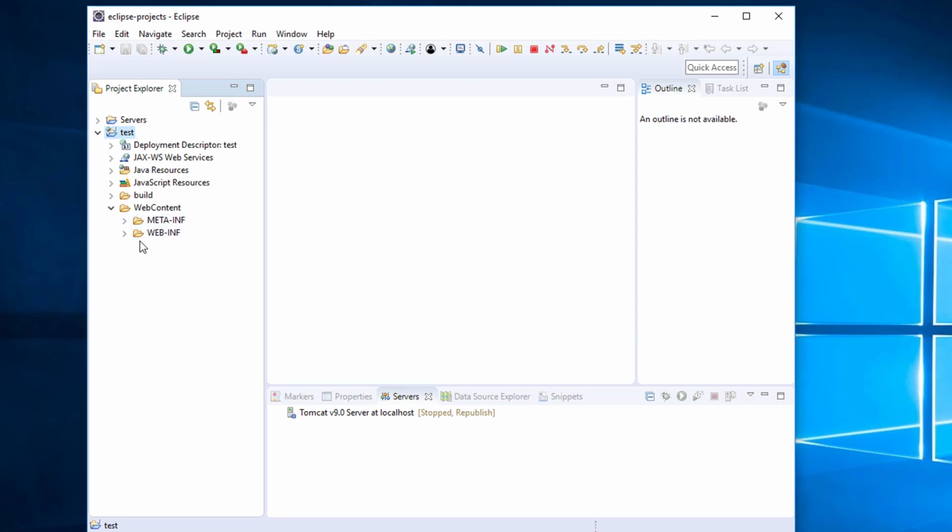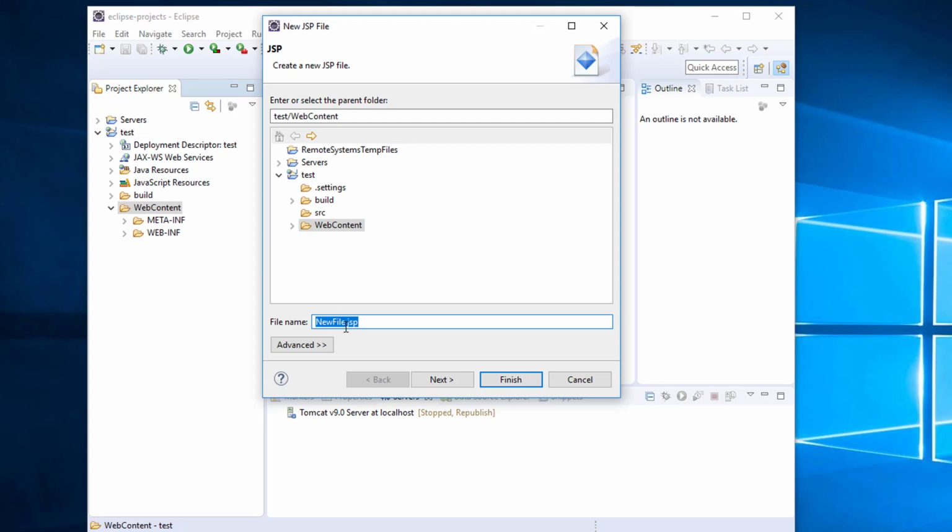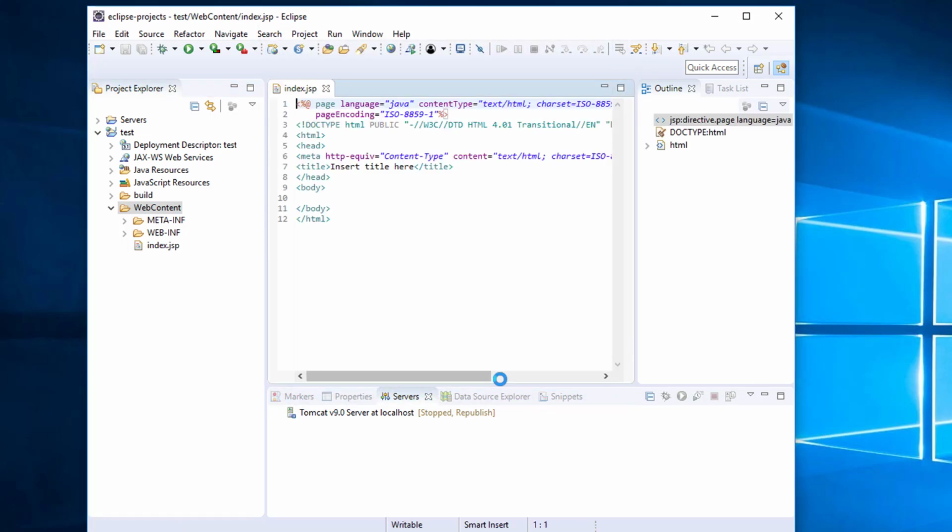If I expand the project and I expand web content, I'm going to put a new file in here. A new JSP file. I'm calling it index. And it looks like this. I'm going to come right here inside of the body. Save it. Now notice it's got the JSP file extension, so it's a web application.